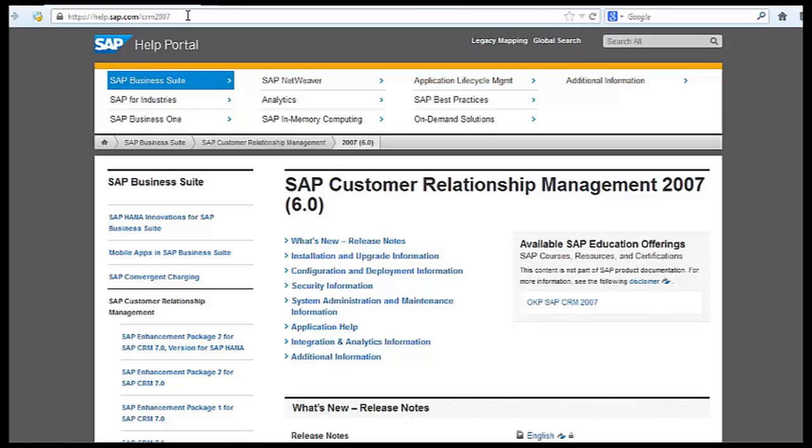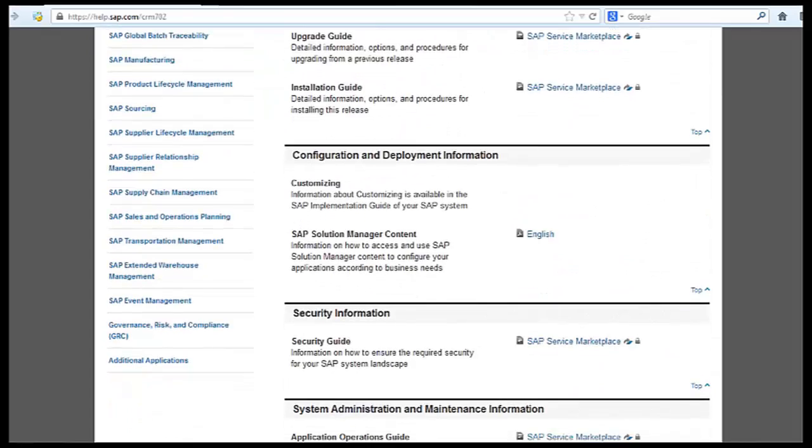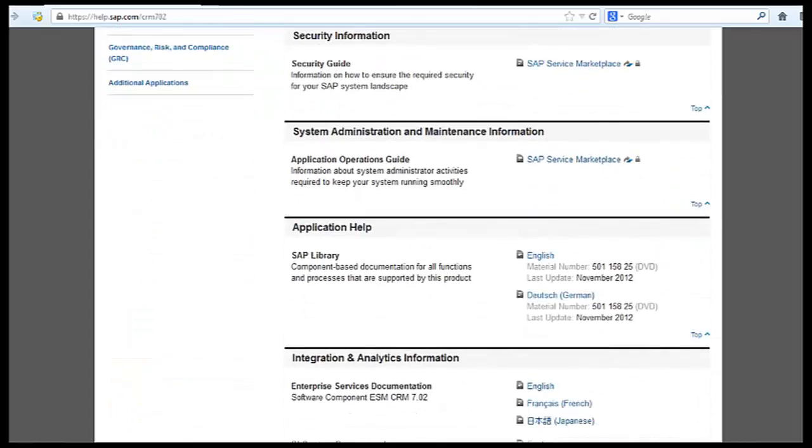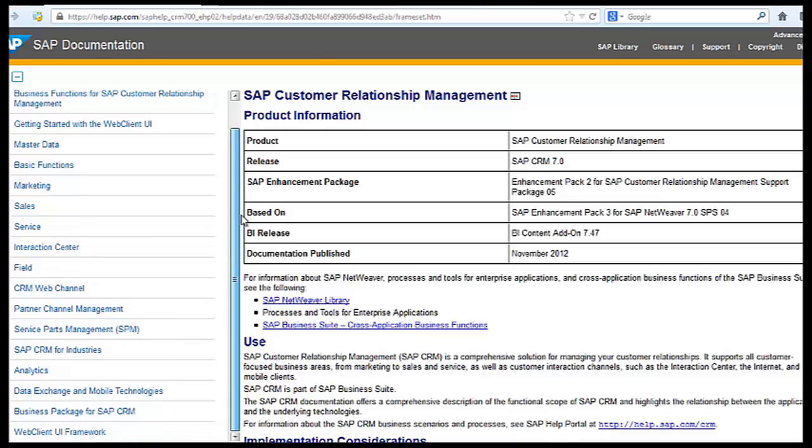So once you reach this page, to get the application help, you need to click on the application help link. You have application help in English and German, so you can click the link which is for the documentation in English. Once you click this link, it will take you to the application help, where you find the different menu items on the left hand side, using which you can navigate and find the documentation related to that particular subject area. Here you also see something called SAP CRM for industries.